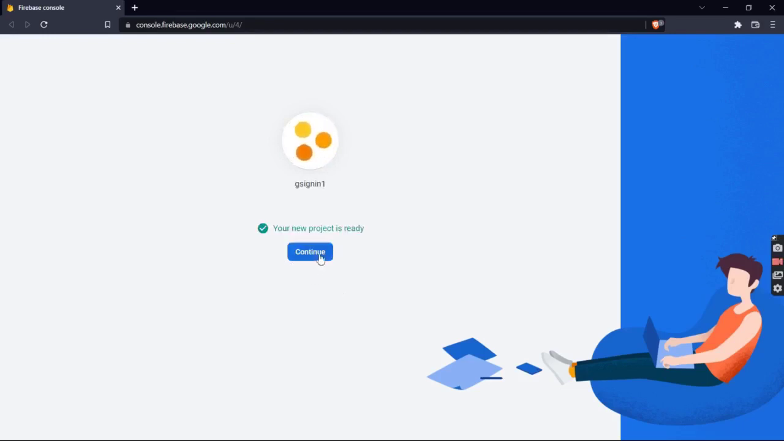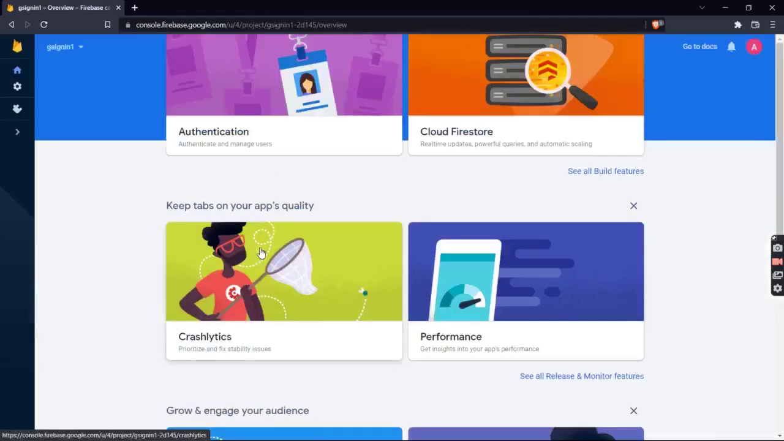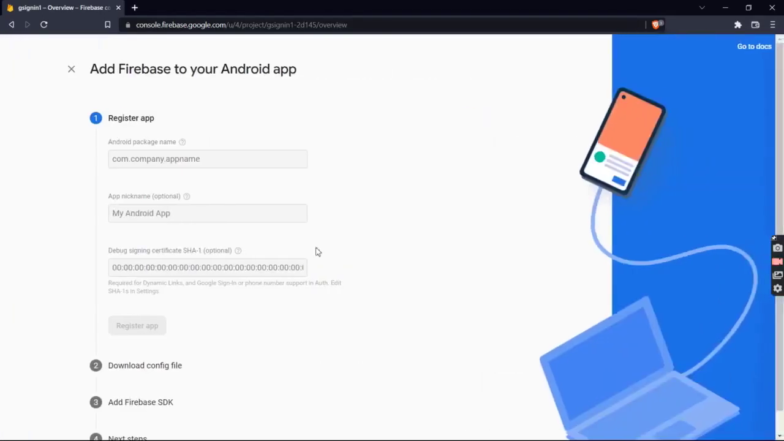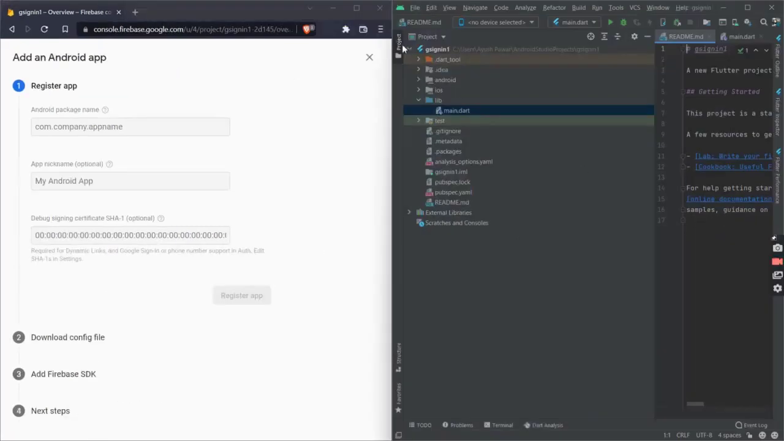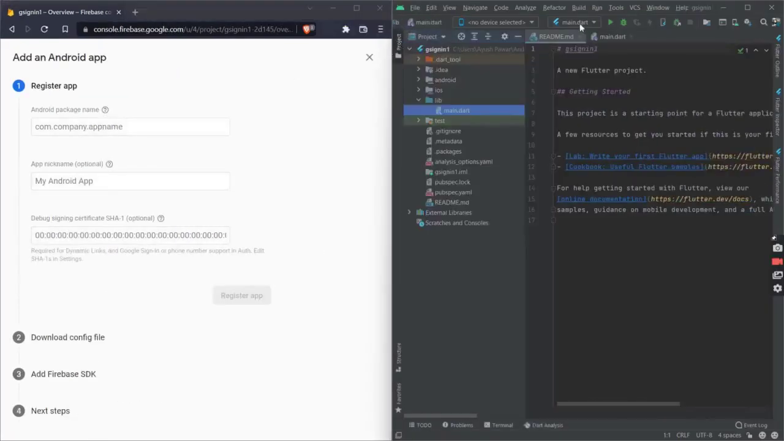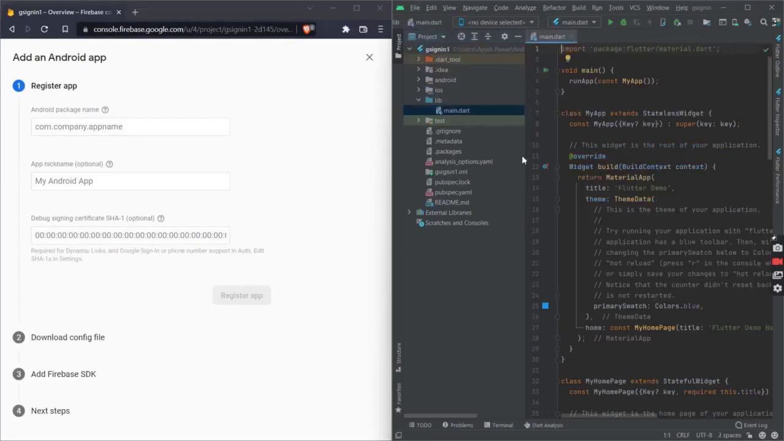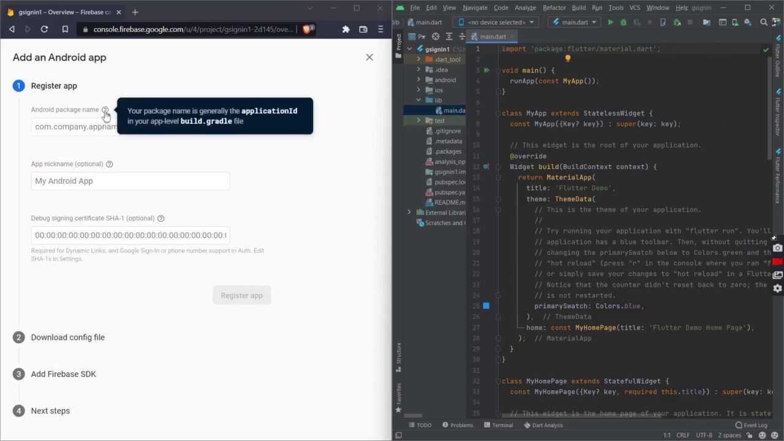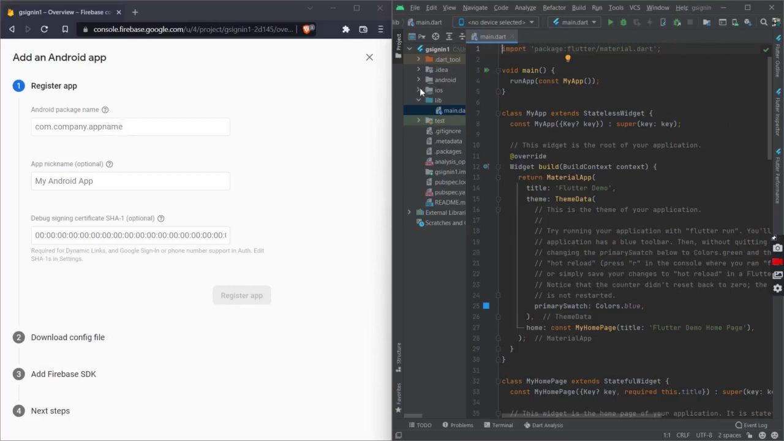So after waiting for a few seconds, our project is ready. So press on continue. Now we are on our dashboard. Since we are building this for Android, I'll tap on this Android icon and let's do a split screen. It will be better for us to understand what's happening. All right. So first of all, we have to add the Android package name. So where do we find the Android package name? It is basically in our app level build.gradle. So our app level is this Android directory.